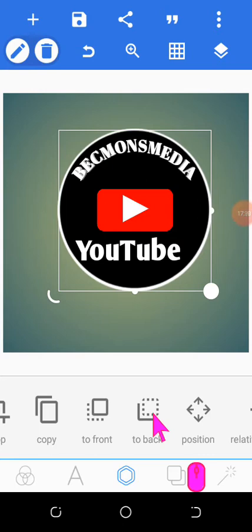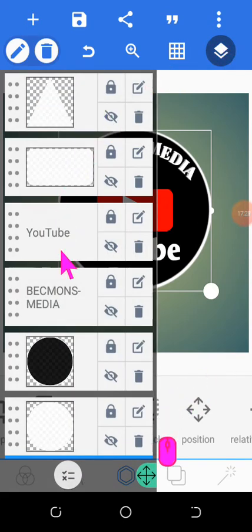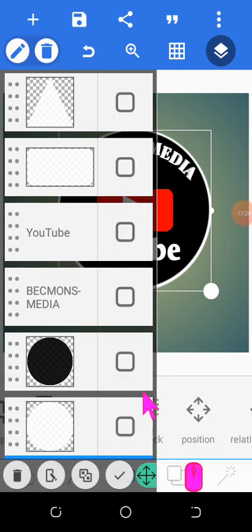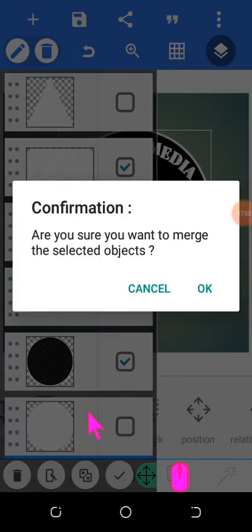and the red shape. So let's click on this icon. Click on this one down. Then you select what you want to merge. I want to merge this black and white, Beckmans Media, YouTube, and this red shape. Then you click on the third icon down here. Are you sure you want to merge the selected objects? Click OK.